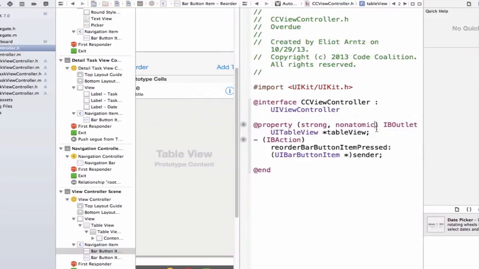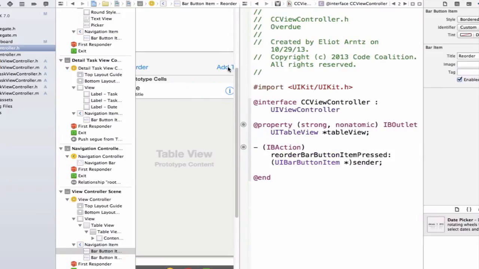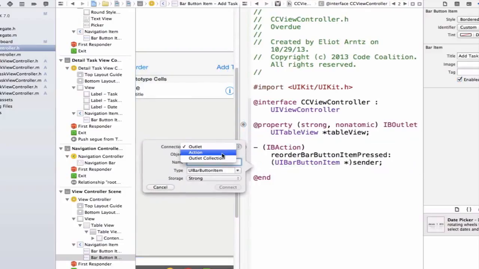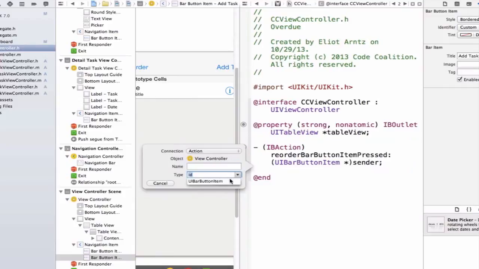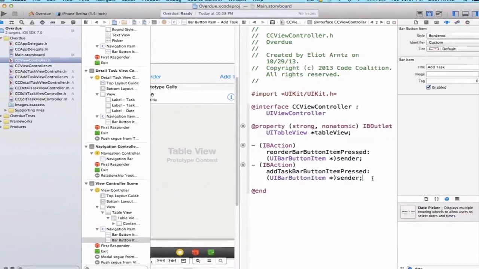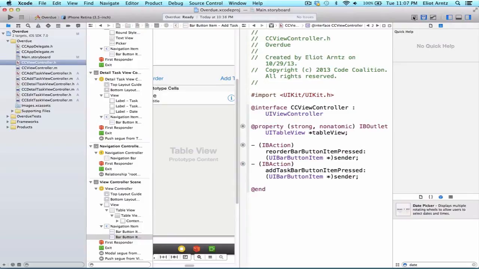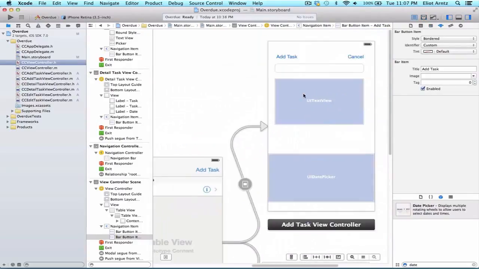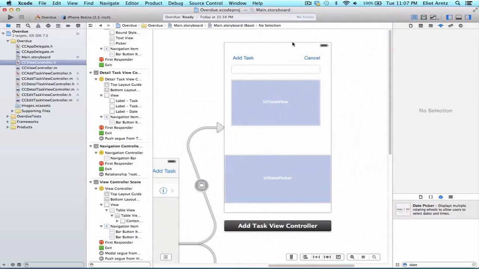So I can connect that up, and let's go ahead and connect up our add task bar button item. So I can link this up, and let's use an action. And I can call this add task bar button item pressed. And we can press connect. So let's go back to single view, and we can hook up our add task view controller next.